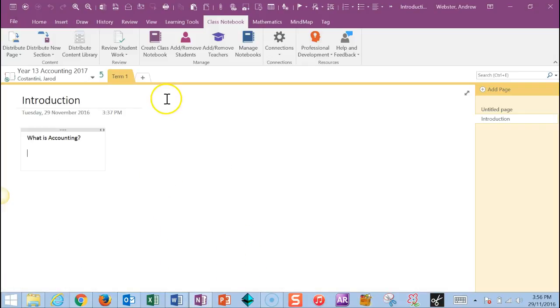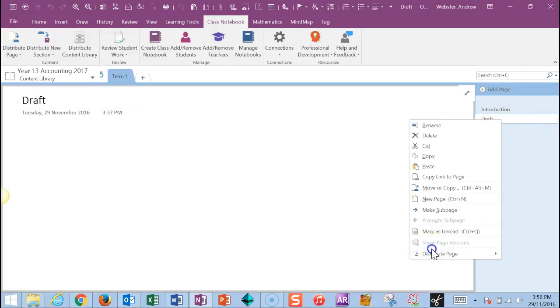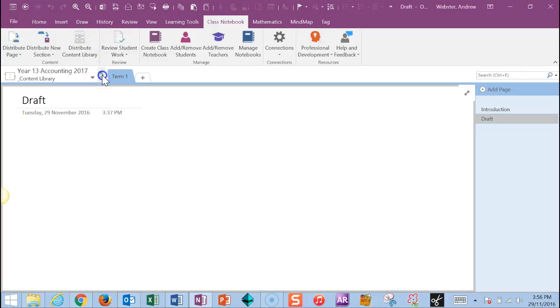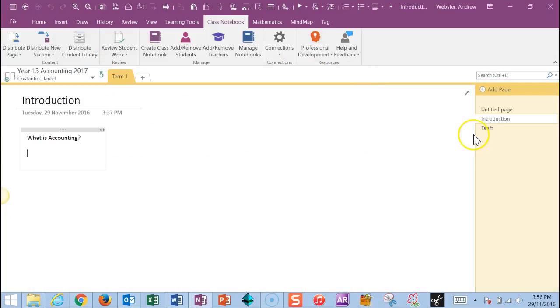I'm going to show you how to mark drafts using the class OneNote function. Let's say in your content library, the students have to submit a draft. So I've got this draft section. This is where I want the students to submit their draft in Word. So what I'm going to do is right click, distribute this page to my students. If we have a look at their individual page, then they have this page here where they're going to insert a copy of their draft in Word format.